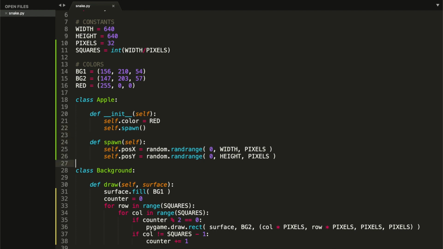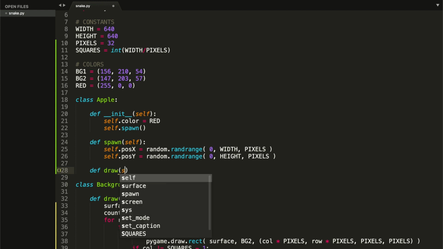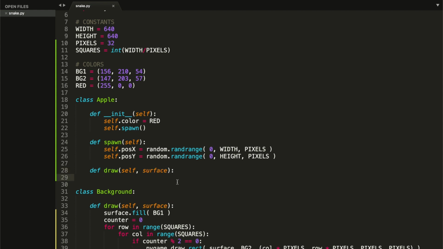Okay, now let's go ahead and create our last method. It's going to be the draw method. So go ahead and type def draw with self and surface as parameters. So basically, this method is going to be responsible for drawing the apple on the surface. So inside this method, go ahead and type pygame.draw.rect.